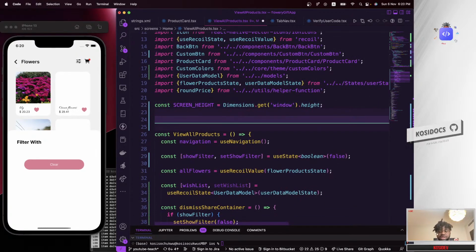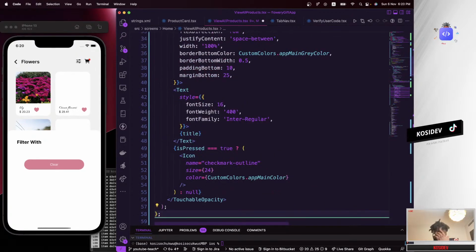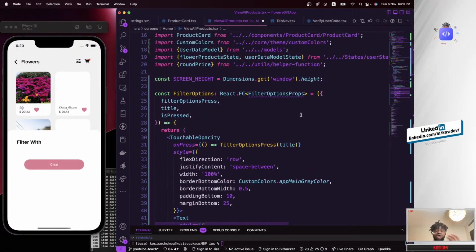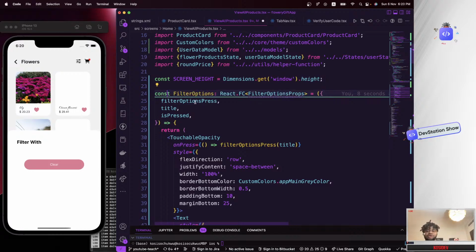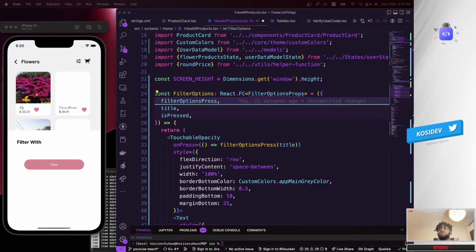Create a component outside here. There are many ways to create components in React Native, or basically in React itself. You can create a component inside a separate file if you want, or you can still create it in the same file and then export it if you need it to be used by other parts of the app or other parts of your project. So you can export it, or create it in a separate file if you want.